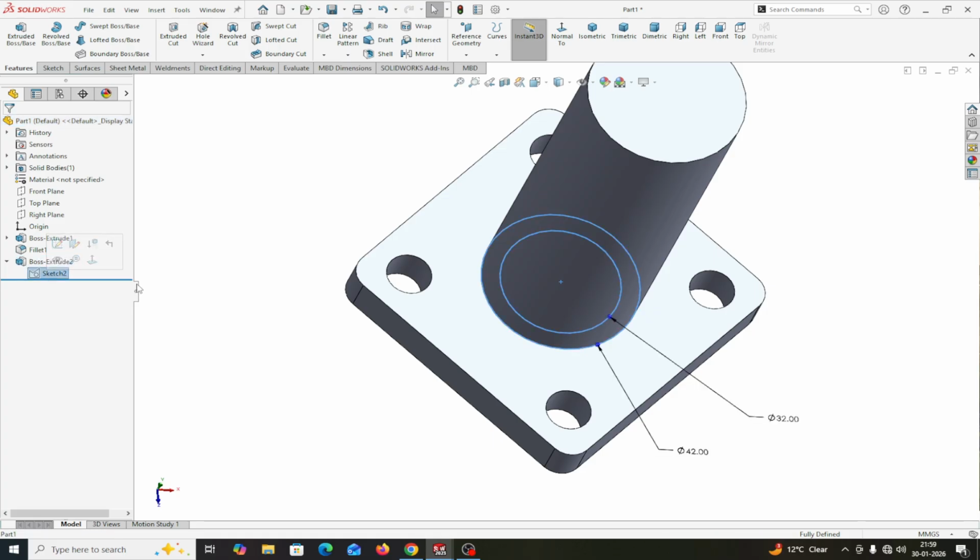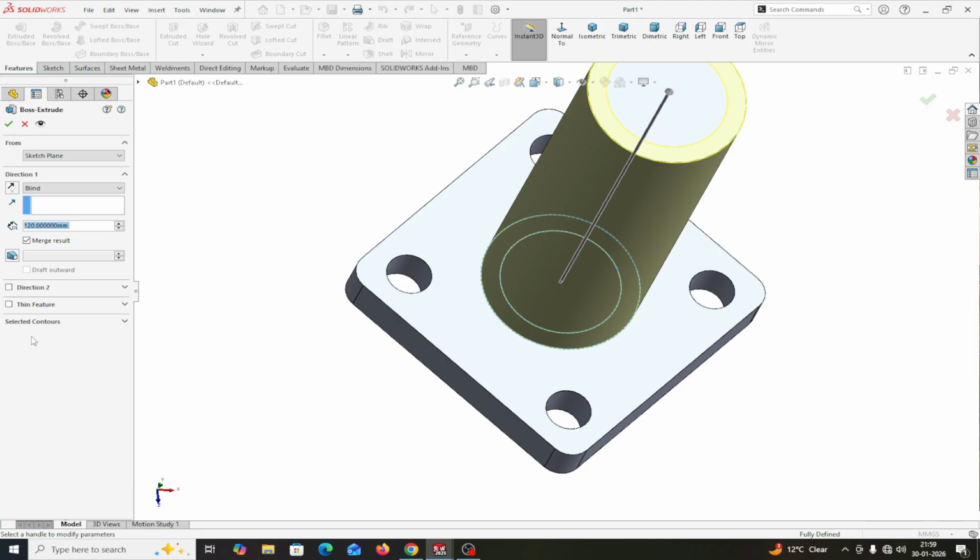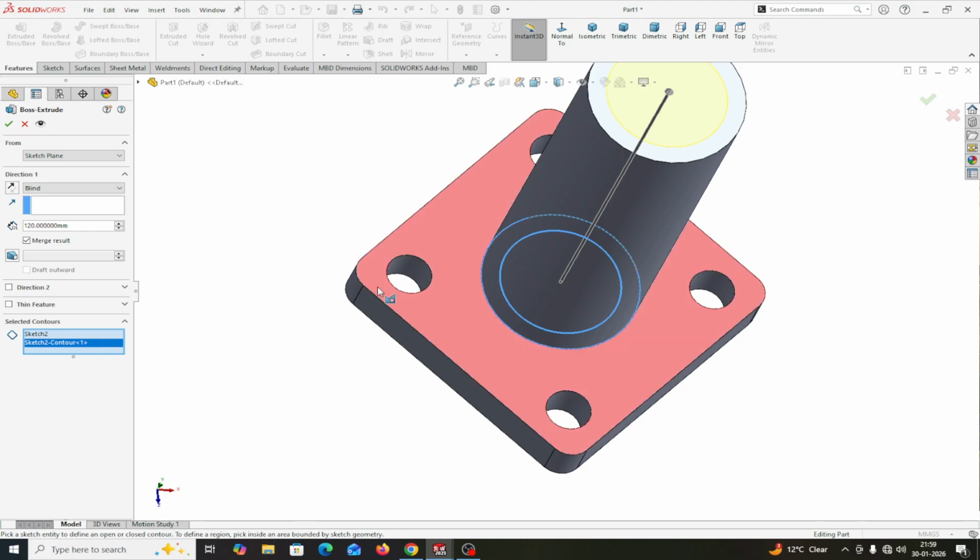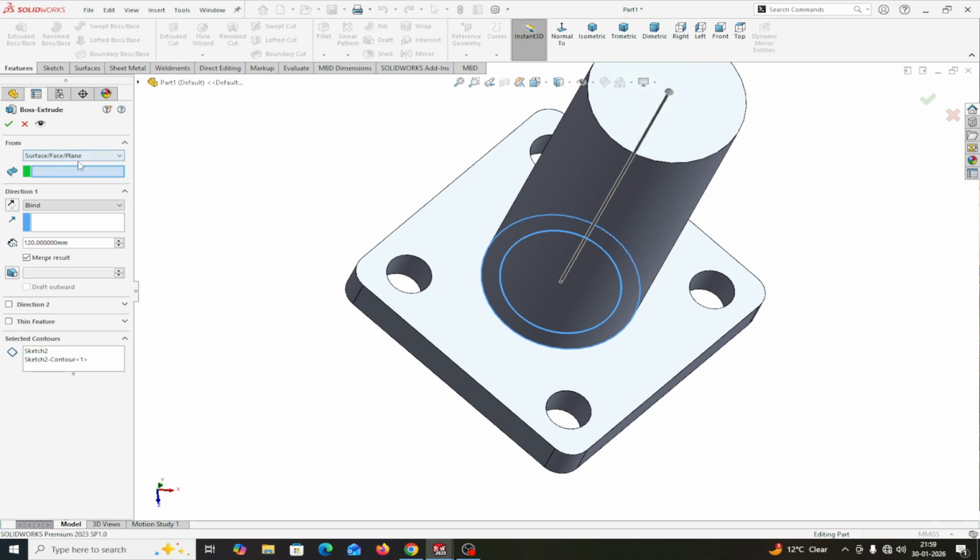This time the inside dia, this one. Extrude boss base, selected contour, this time the inside dia. Okay, but from condition you take the surface face plane. This condition, surface face plane. Which surface? This surface, this face. Okay, blind up to where?